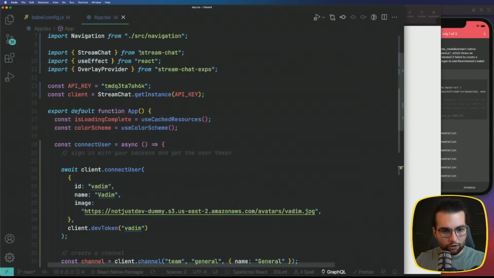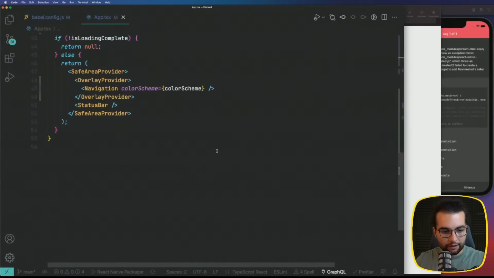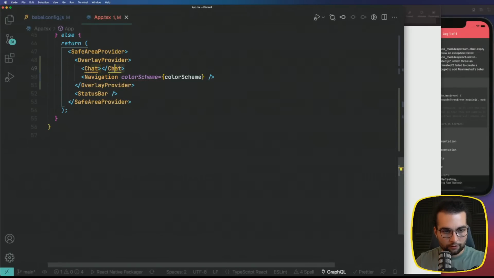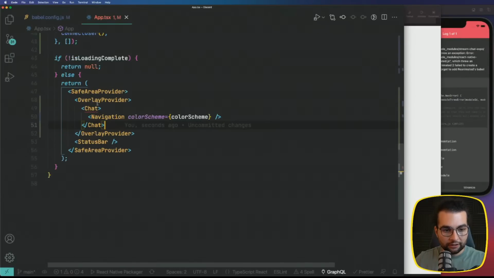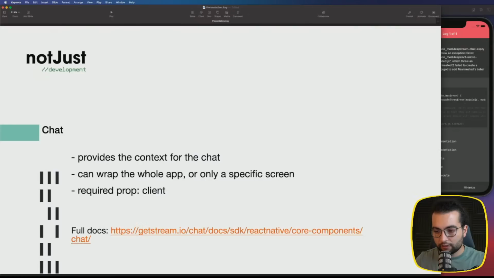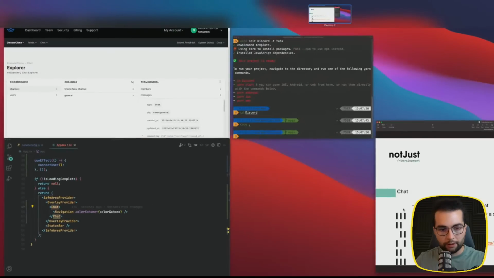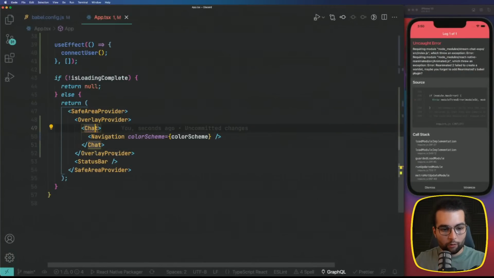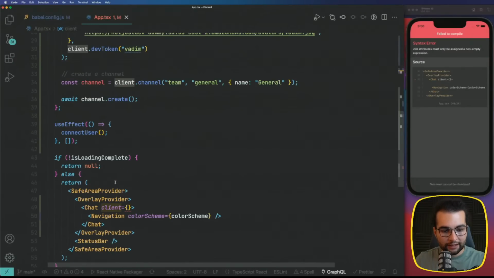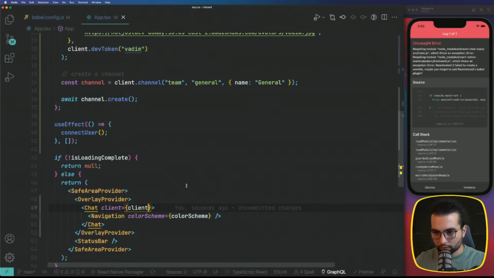So let's import it from the same Stream Chat Expo. Let's import chat. And under the overlay provider, I'm going to wrap my navigation with the chat. The chat component has a required property for our client. So for the client, we're going to take this client that we created on top, and send it to our chat.